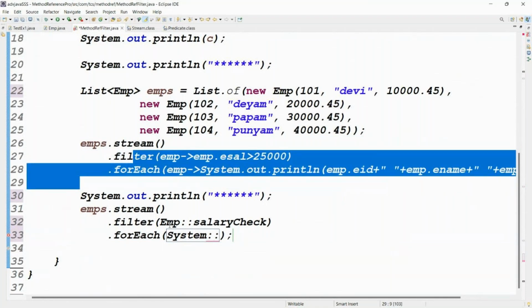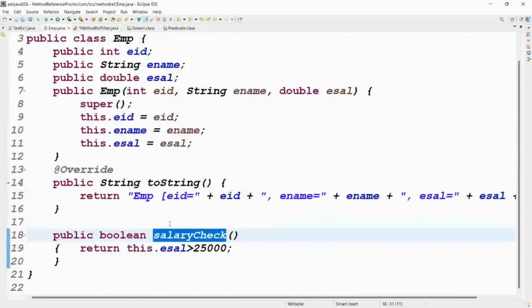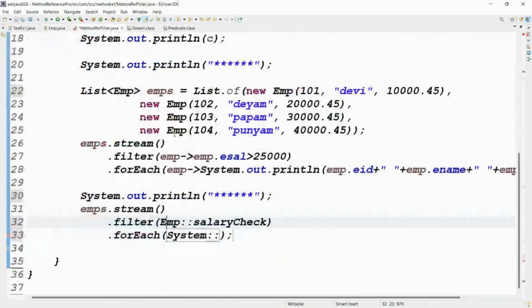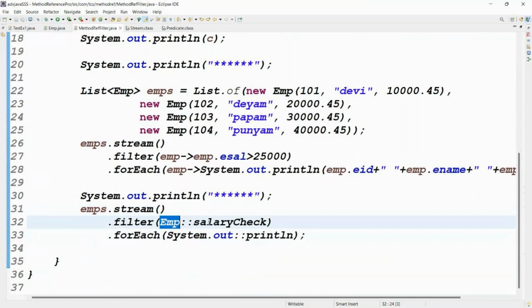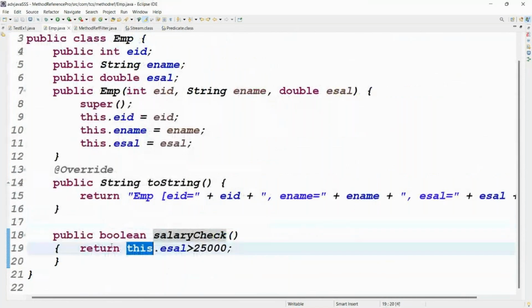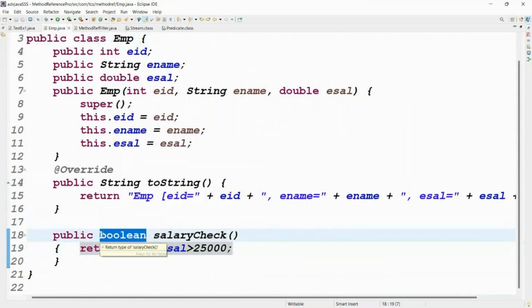Method reference code means in the employee class you can write the filter method, the salary check method: public boolean salaryCheck method. This dot salary equal to what? 25,000, right? Yeah. Okay, System.out colon, what am I printing, right? Exactly. But you got the point, right? It is filtering based on the employee class. This method I wrote here, while filtering the return type should always be boolean, because it is a condition. True means filtered, condition false means not filtered, right? Exactly.